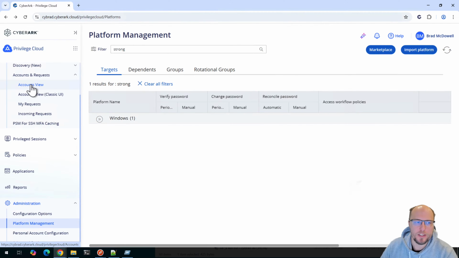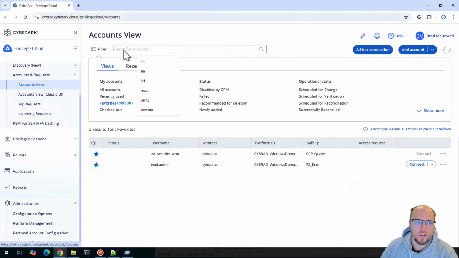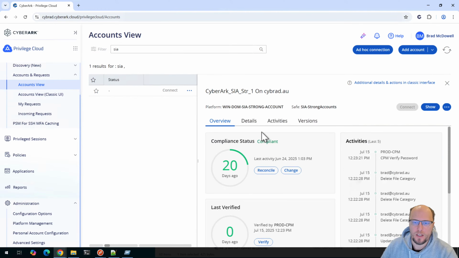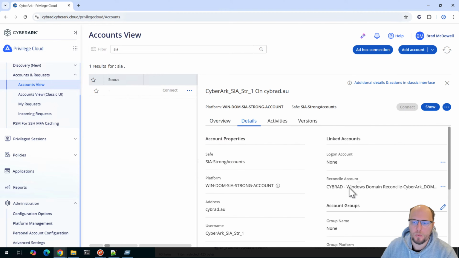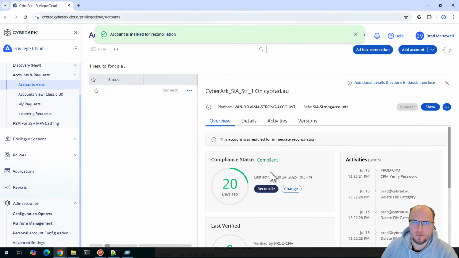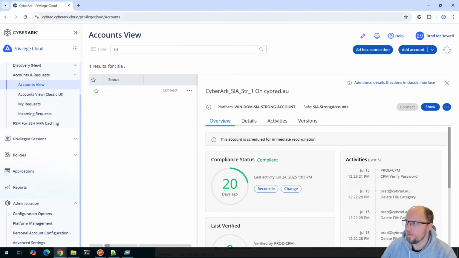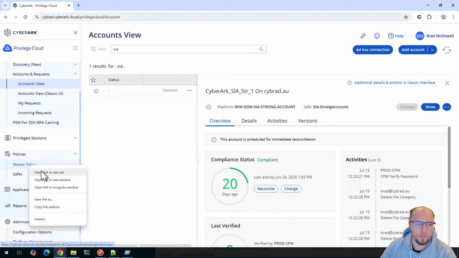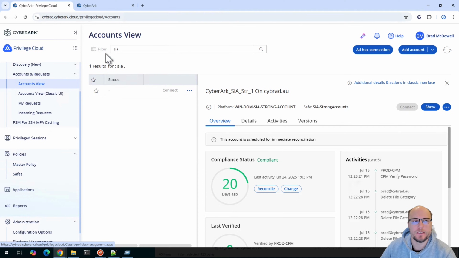We'll go back to the accounts view. I'll search for the SIA account. And if we go to the details tab, we can now see the reconcile account is automatically linked. I'll go back to the overview tab and we'll reconcile this account. While we wait for the system to reconcile this account, I'll come over to policies here and I'll open the master policy in a new tab.